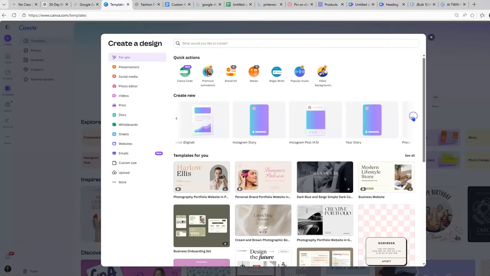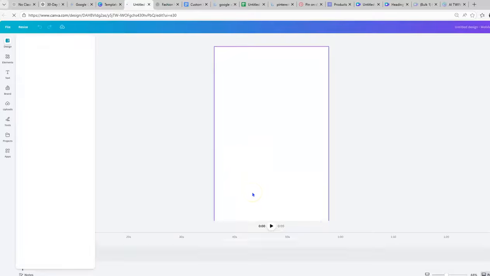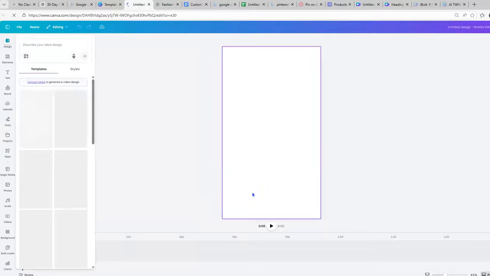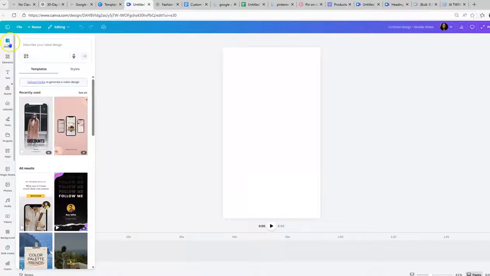Okay, so we're going to scroll, or you can type it on top of here. You type Instagram reel, but I found mine, so I'll just click on Instagram reel and it's going to bring me over to this blank space. So what do I need to do next? I can look for a template under design, or I can create my template from scratch. So I'm going to create my template from scratch.